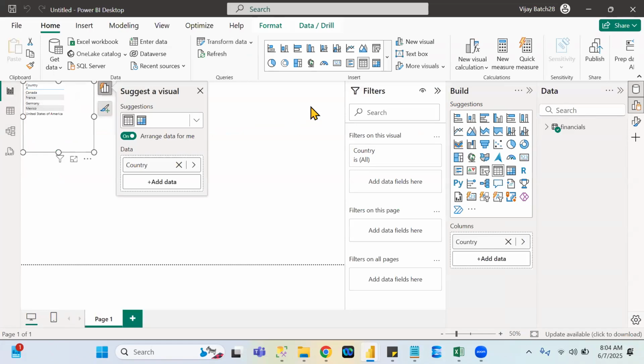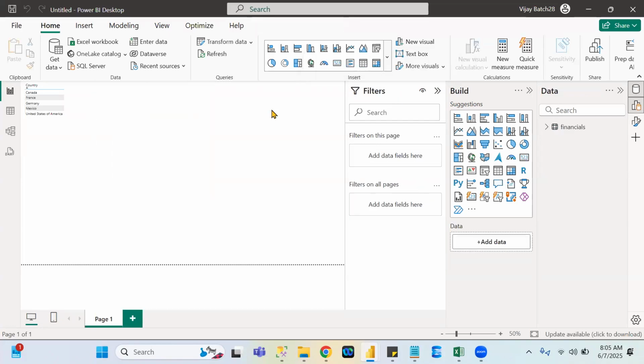Next one. In the right side, see here, the filters are there, right? This is the filter pane. In the filter pane, how many options are there? Three options. What are those? Filter on this visual, filter on this page, filter on all pages. Very important. What can we do in the filter pane?